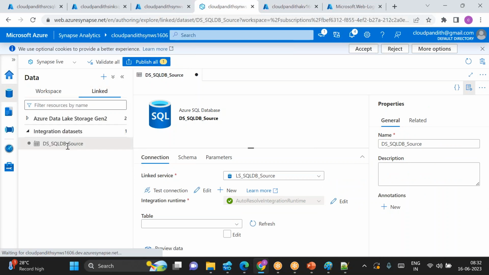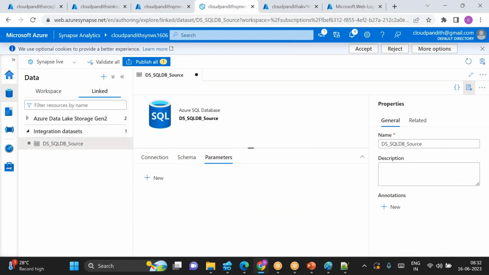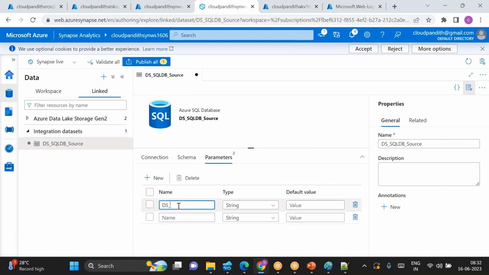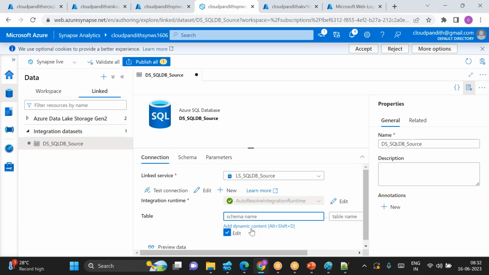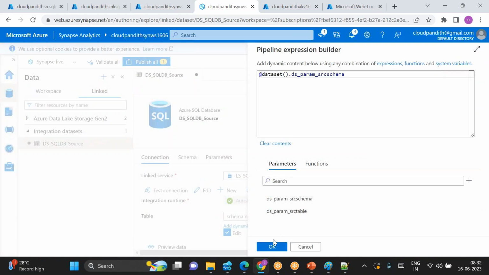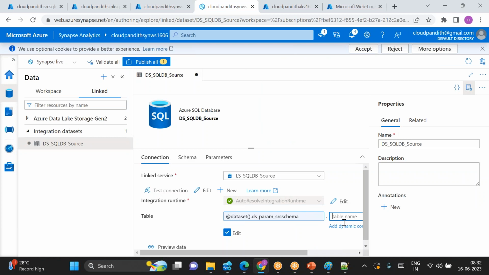So what we need to do is go to that dataset and create two parameters: DS param for source schema and DS param for source table. Come to connections, click edit, schema is here, table is here.